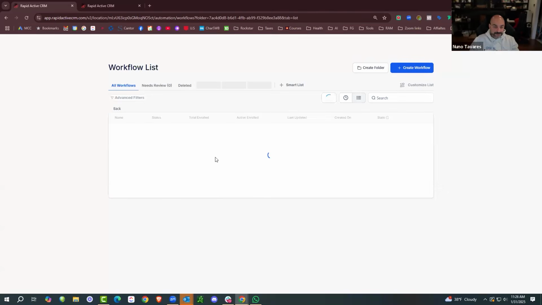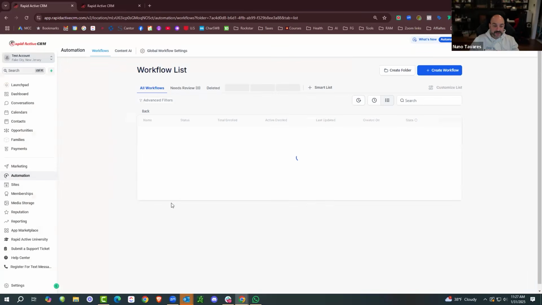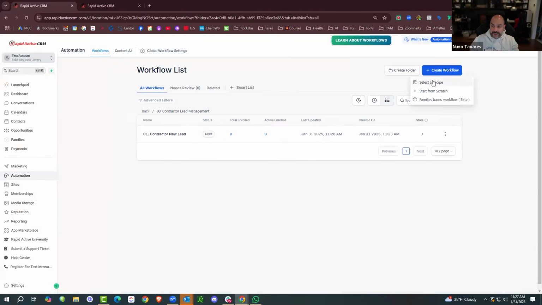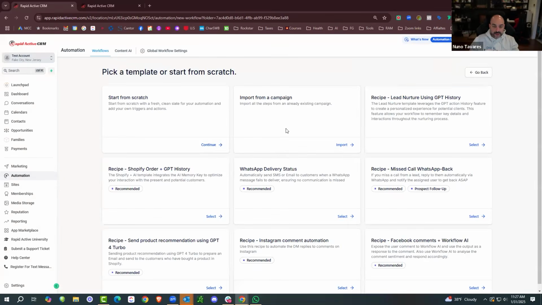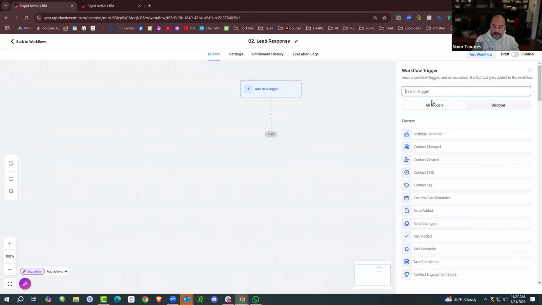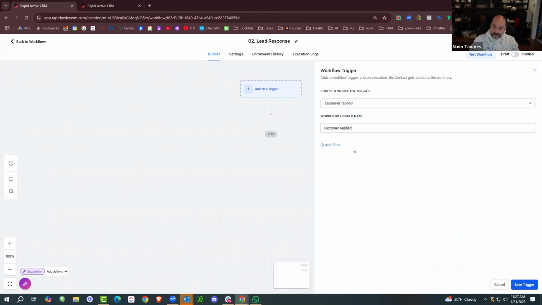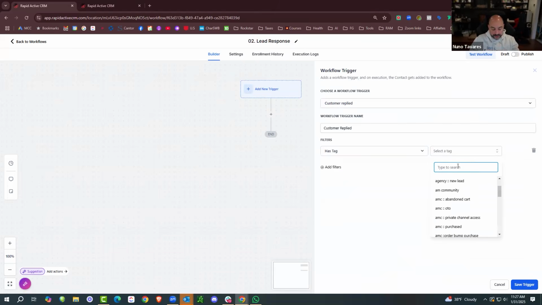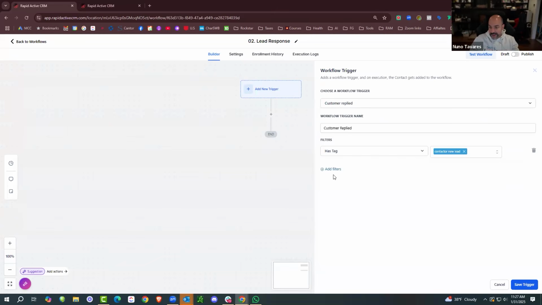Now we come over here. So after new lead, we want to track if somebody's responding. So the second thing is we're going to build from scratch. Start here. Come over here, 02. It's going to be lead response. Okay. And then we're going to do customer reply. We're going to do hashtag new lead, contractor new lead, and it was by SMS.